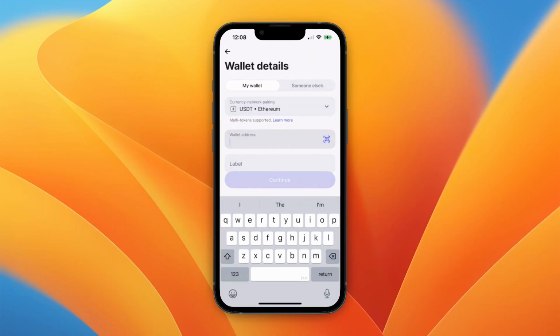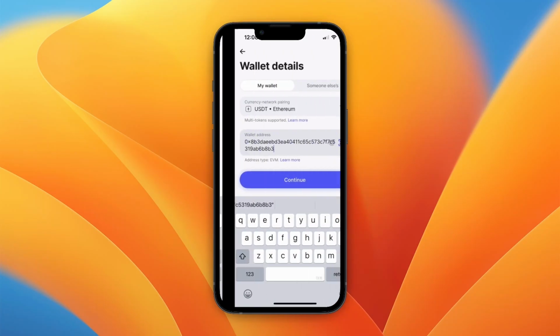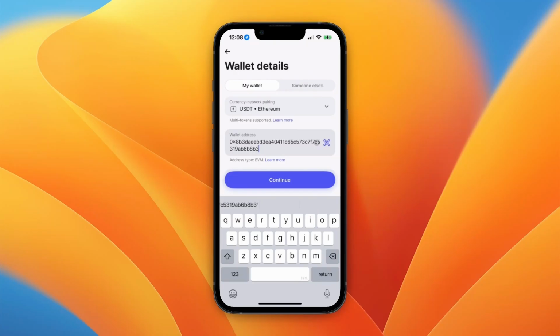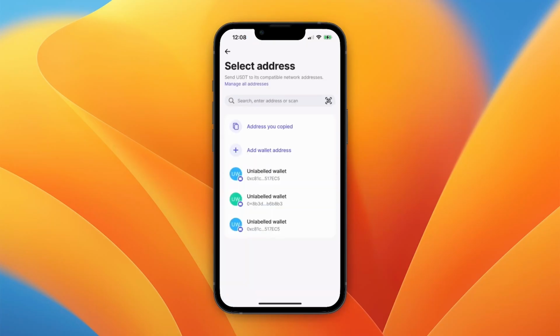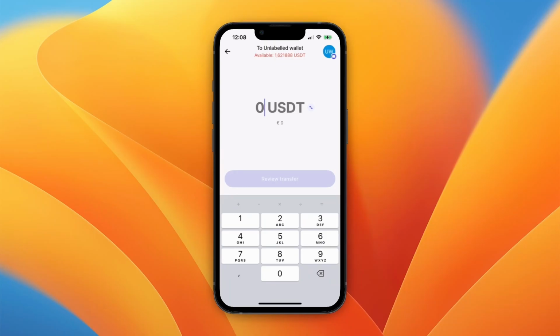And then you want to go and paste in the address right here. So then after doing that, click on continue. And then you will see that it has been added to your list of wallet addresses. Now just click on the wallet address you want to withdraw to, and then you can choose how much you want to send to this wallet. After doing that, click review transfer, and then you have an overview with how much it will cost in terms of fees and all of that. So just go and click confirm, and then the crypto will be on its way to the other wallet.